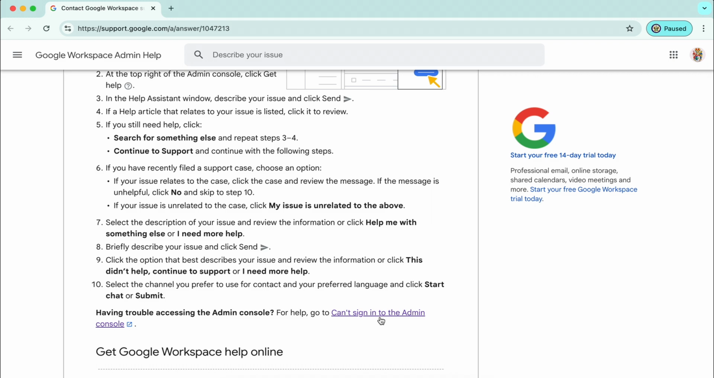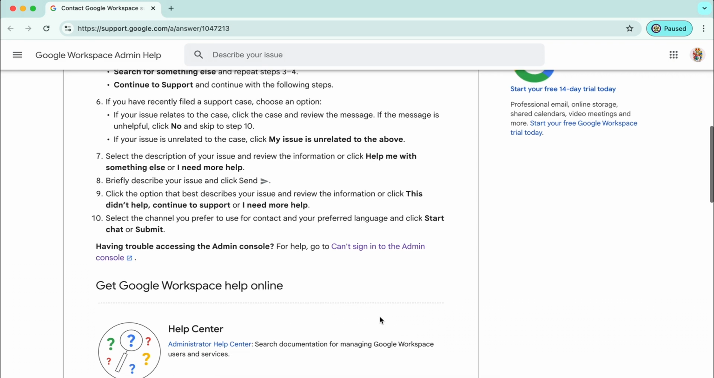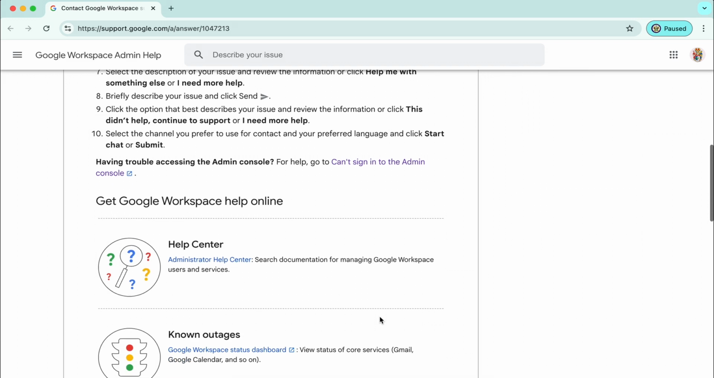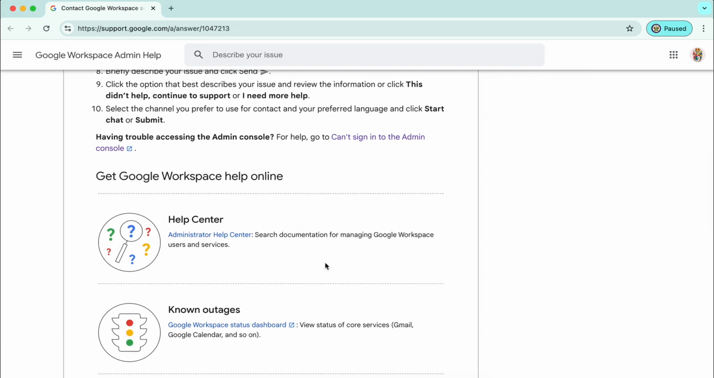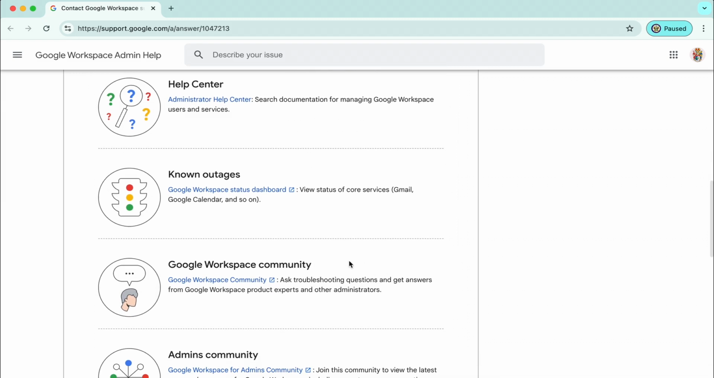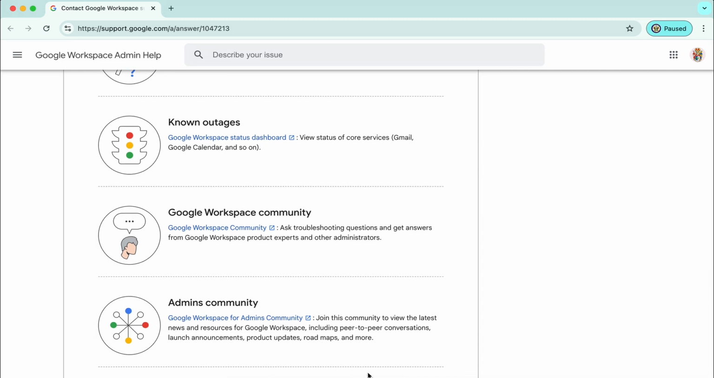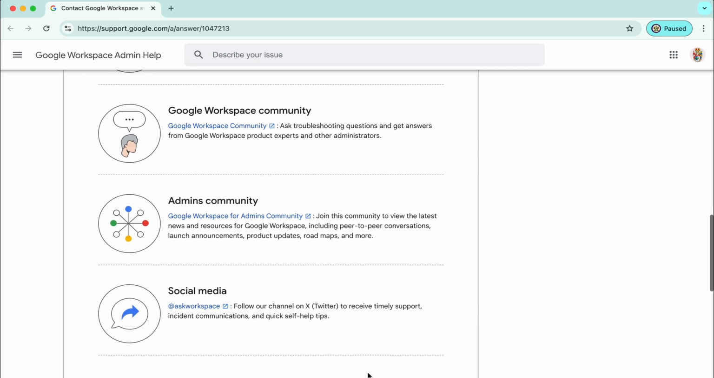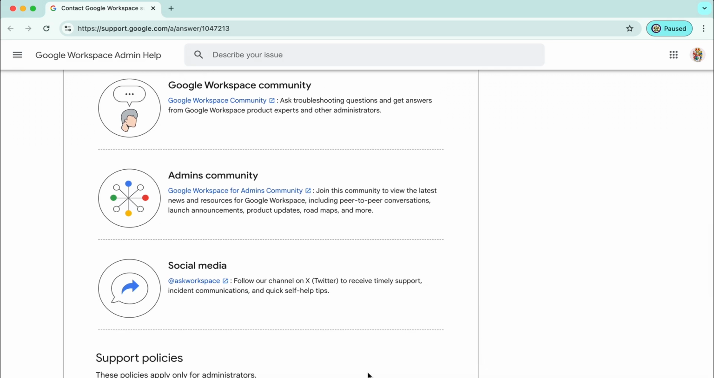But what about the other scenarios where perhaps the plan has been suspended because of payment failure or whatever? In that case, you will need to look at another option. You will need to perhaps read through the Help Center articles, which this article is one of. You can look at known outages in case something is relevant there. Obviously, there are the Google Workspace communities as well, which if you are watching this video, the chances are high that you came from one of these communities. And then there is this one here, and that is Ask Workspace. Tweeting to them on Twitter, now known as X, is one way of contacting Google Workspace support when you cannot sign into your admin account.